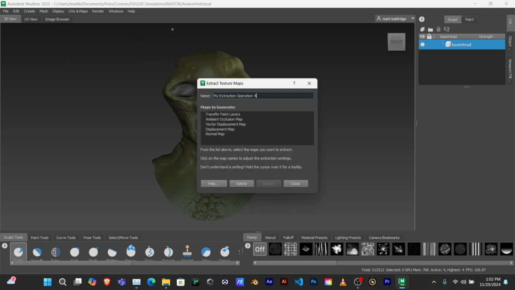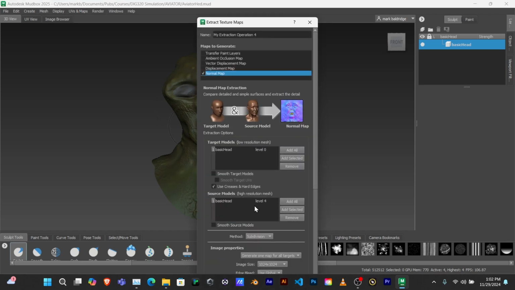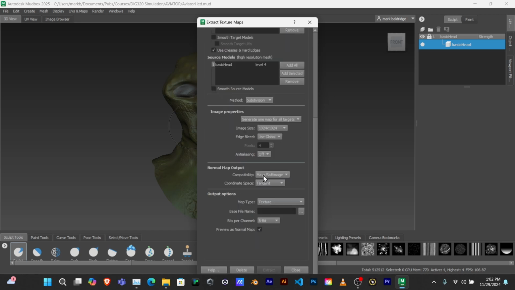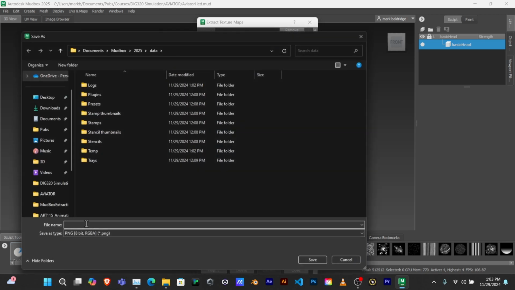So I'm going to create a new operation. I want the normal map. So I want the source to be level 4 and the target to be level 0, and that's what I've got. If that's correct, then the only thing I'm going to change here is turning off anti-aliasing. I'm not going to change the bits or the default file format. So I'll just name this normals.